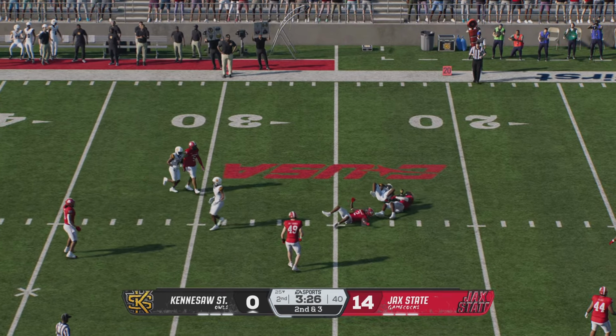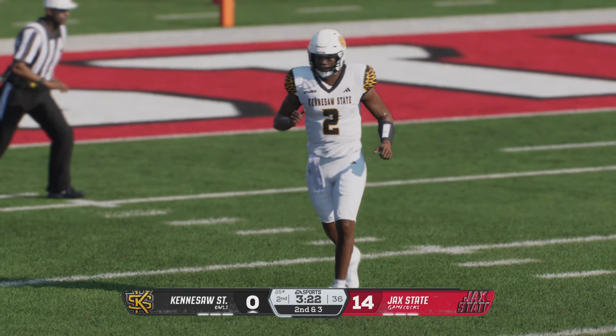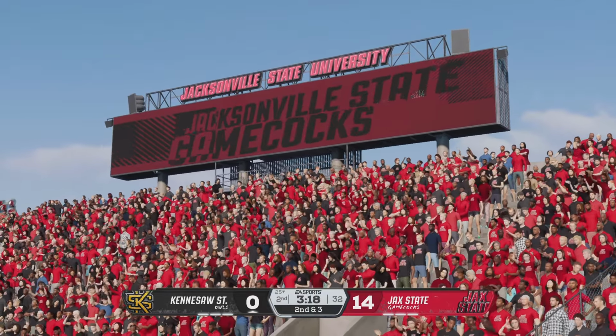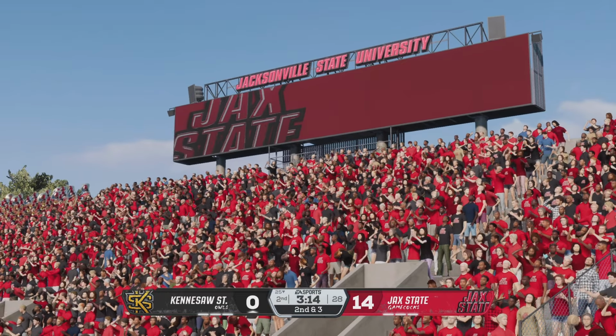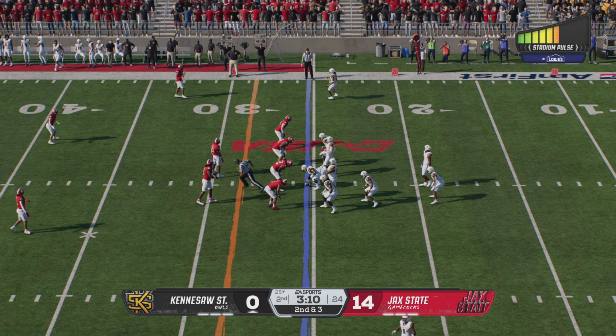Sure hands, it's Moss. Just a good job here by the quarterback. Got the ball out to his receiver. His guy eats up some yards. They stay ahead of the sticks. Pass complete, and 2nd down now.